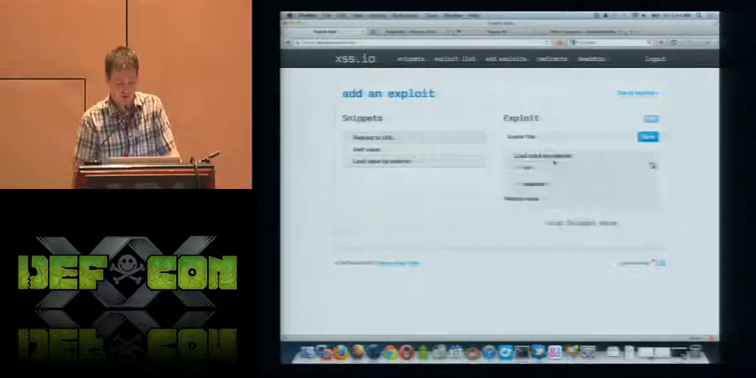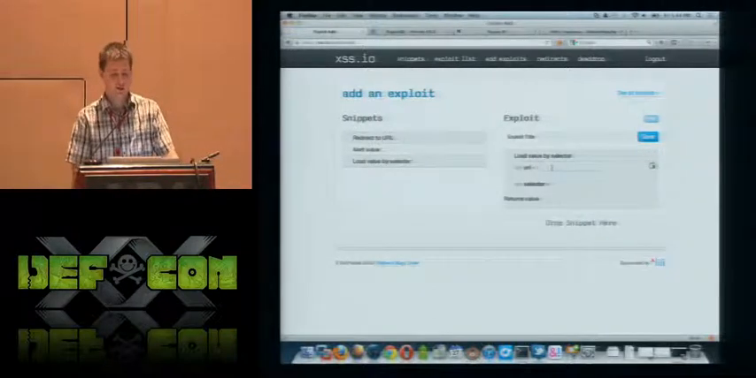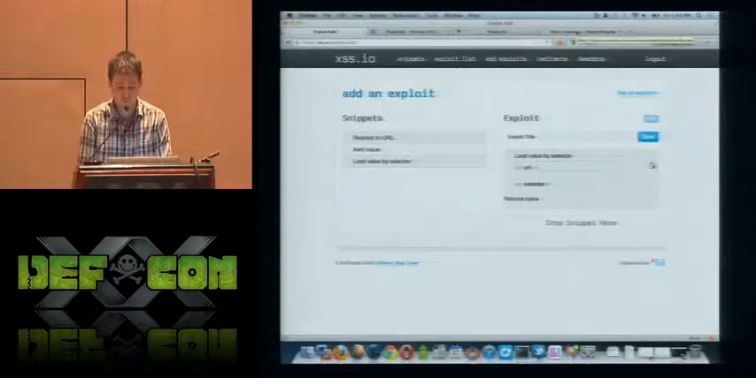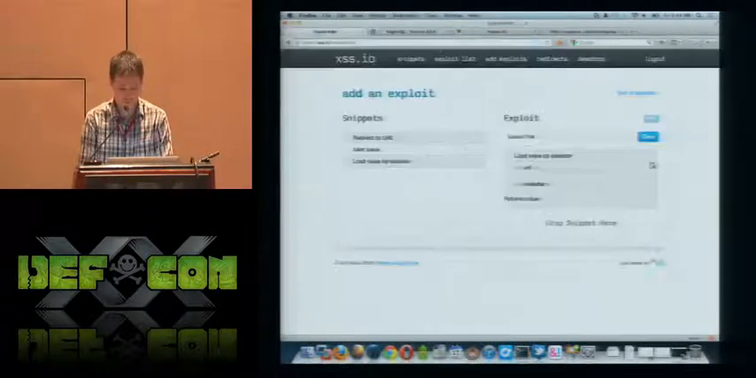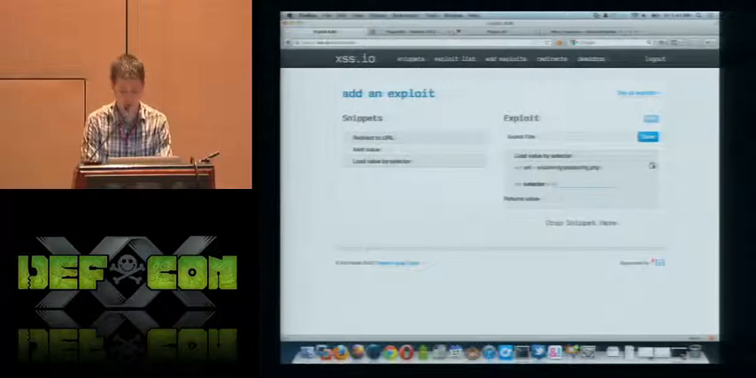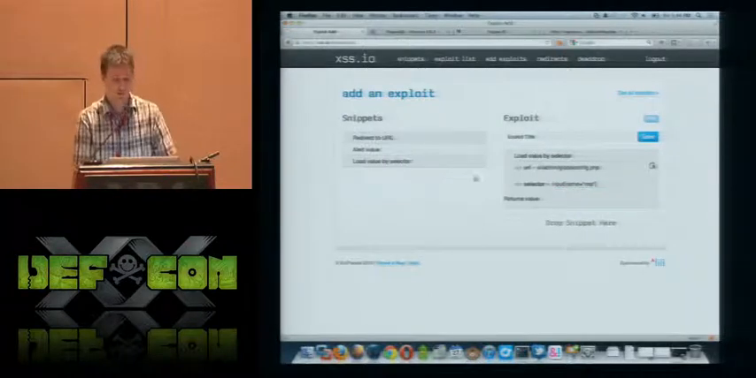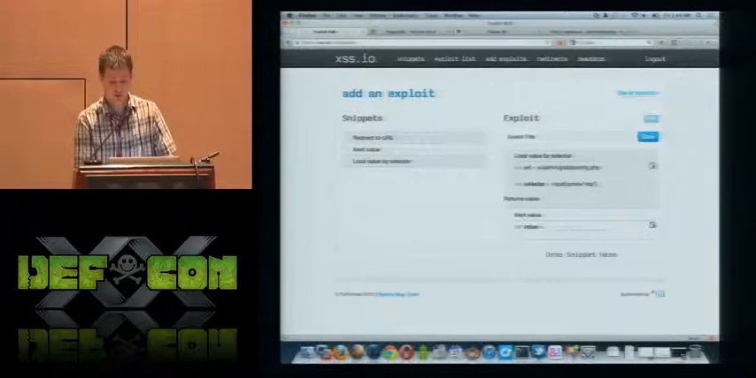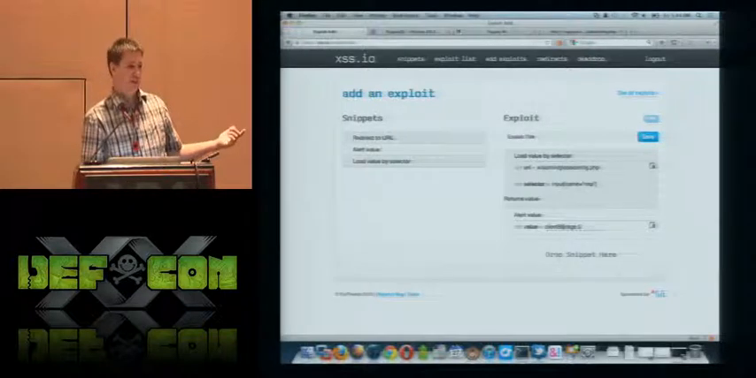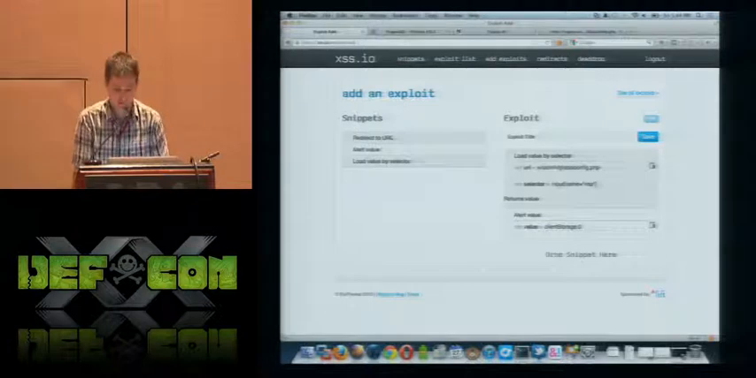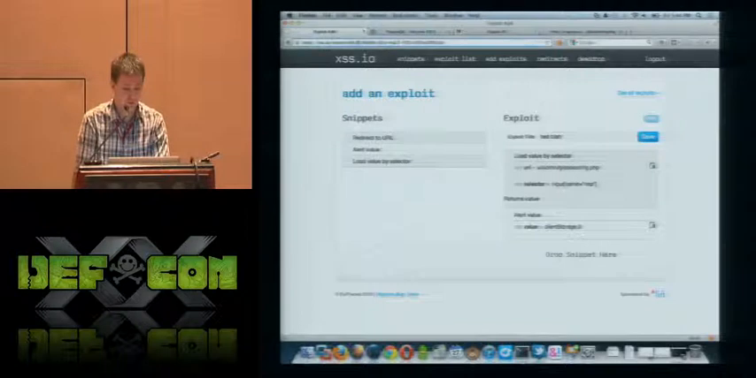So we can load a value by selector at a particular URL. We'll load that URL. Our selector is our input box, where name equals NSP. That returns a value, and let's just alert that value. This one snippet returns a value, and we can drag the return value of that into the input of this other snippet, and it goes. Okay, it generated right there.